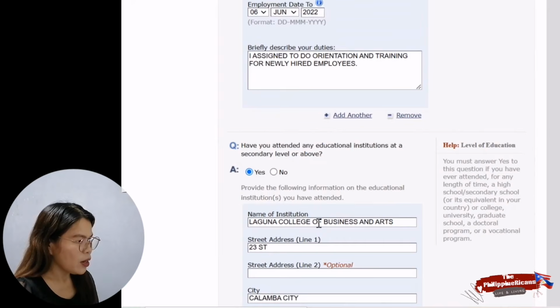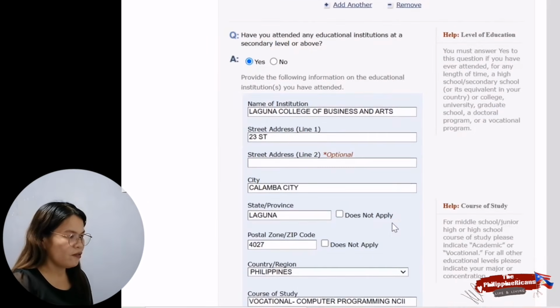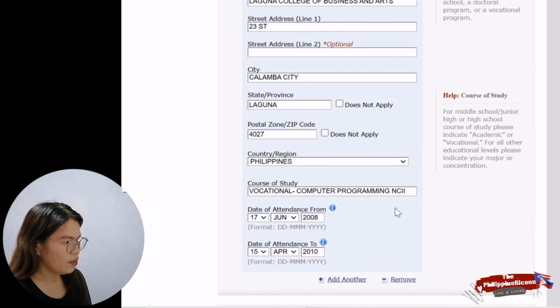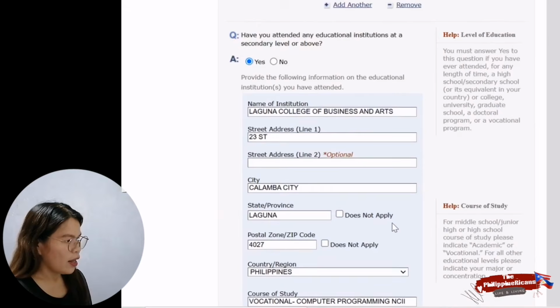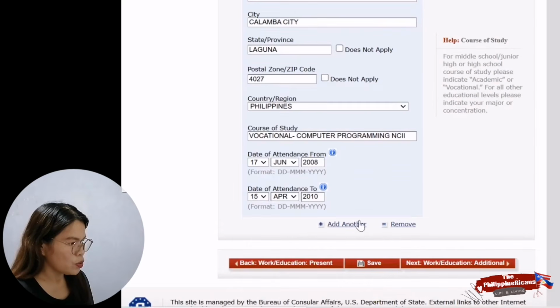Have you attended any educational institution at a secondary level or above? So yes. The name of institution is the name of my school, and then the address, and then course of study. Here, this is a big help, guys. So from here you can learn. So vocational computer programming NC2, and then the date of attendance from, and the date of attendance to.